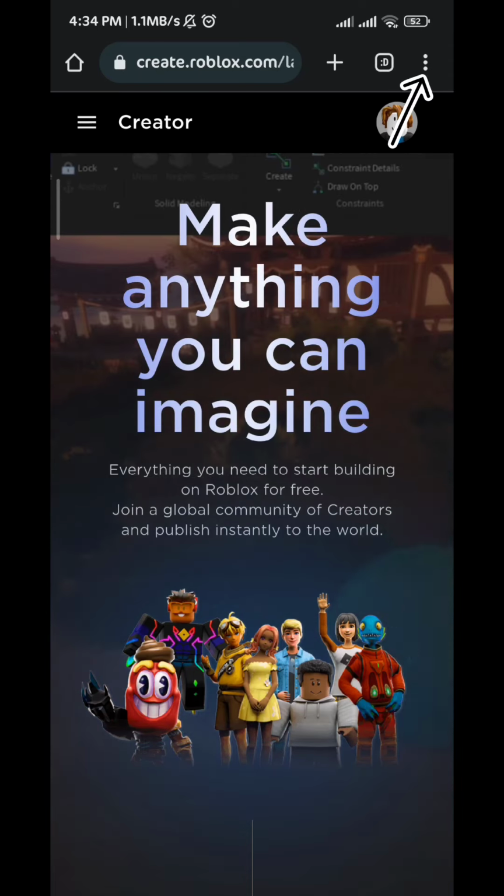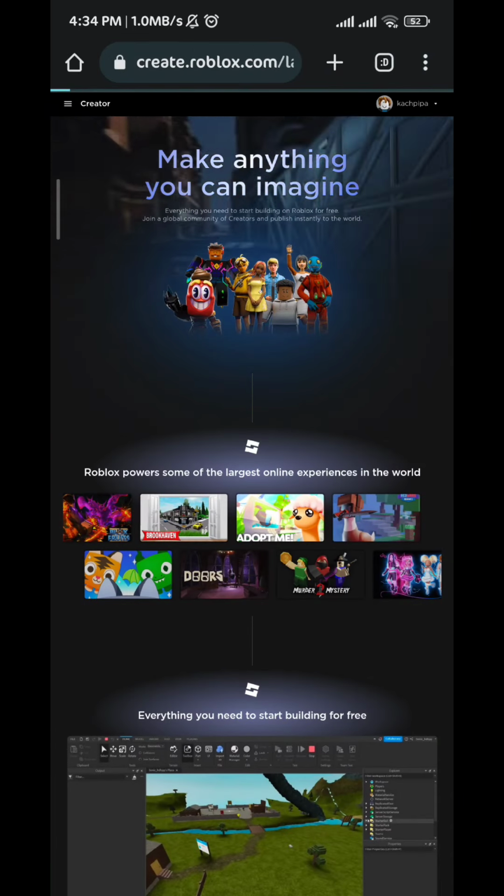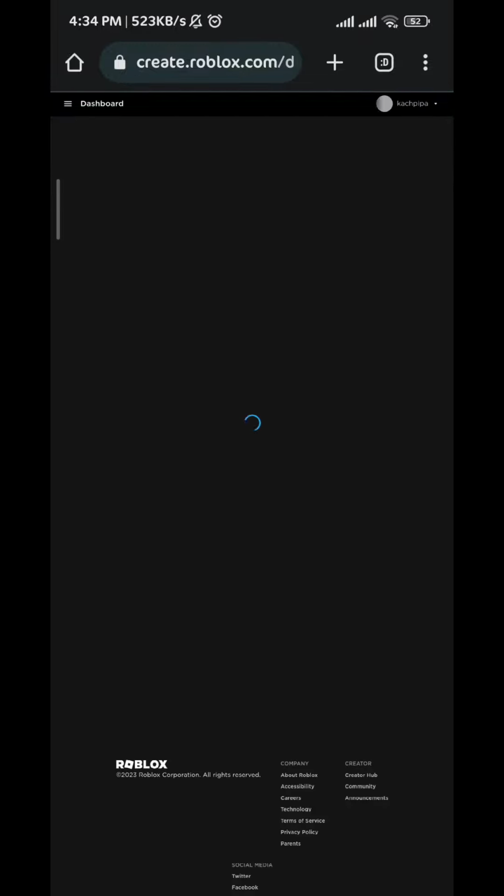Once it does, tap on the three dots in the top right corner and then tap on desktop site to go to the desktop version of the website. Again, wait for it to fully load up. And just like that, you are basically in the Roblox Studio from your phone and from your Chrome browser.